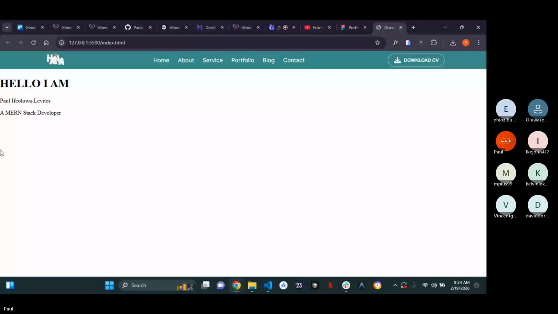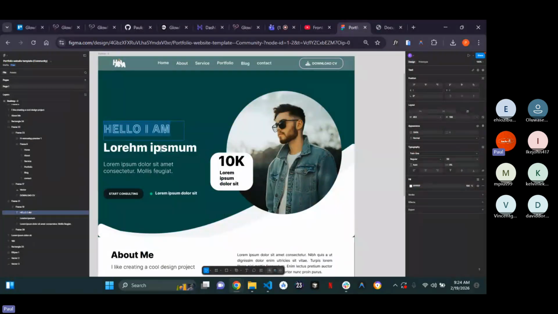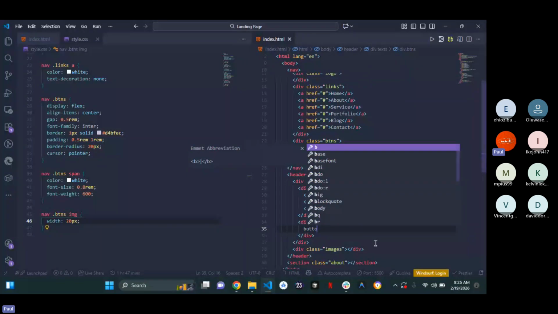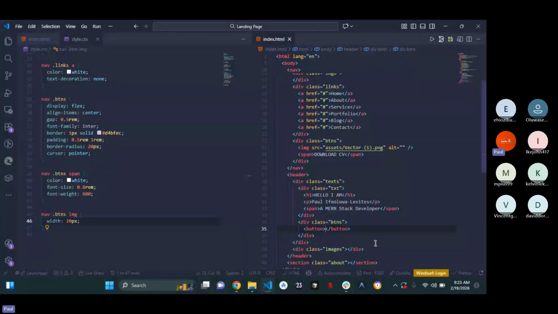So now this is it, right? It doesn't exactly look like this. So I just wanted to like have something different. Now, the next one is this button that says start consulting. So I'm just going to come here and create my first button that is here. So I'm going to use a button tag, right? And I'm going to say start consulting. So we've done the first part.